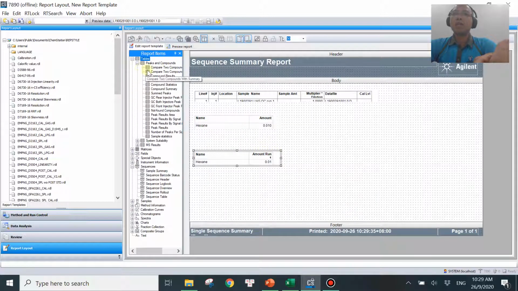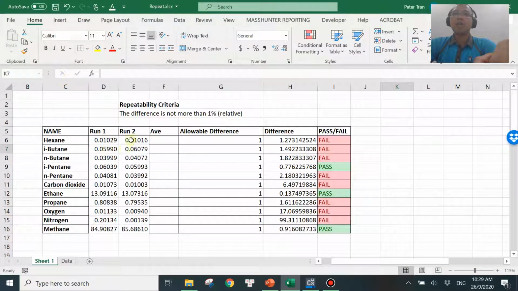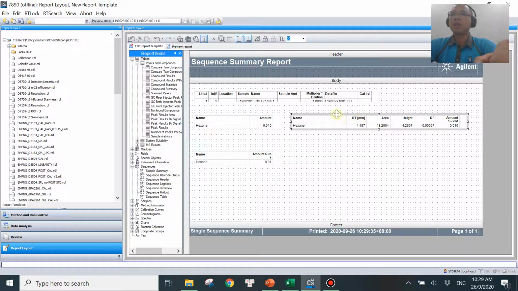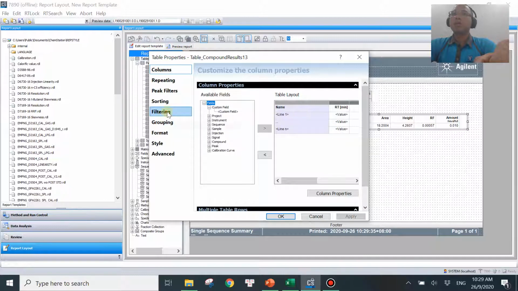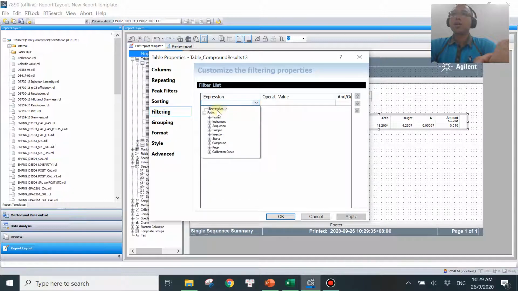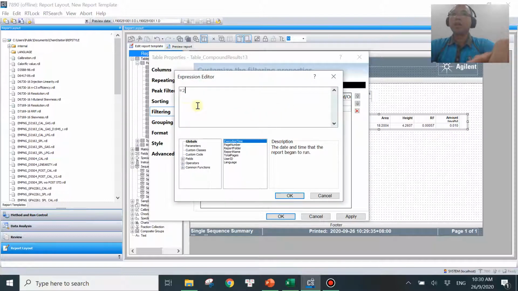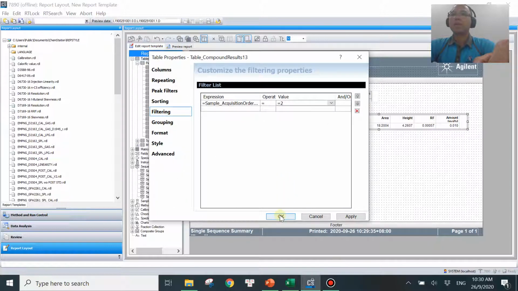Let's repeat the same step for amount number 2, because you need run 2 as well before we start the calculation, right? And again, here, I'm going to go to filtering over here. I just put sample acquisition order number, double click on it, and the value I want to put is number 2, because I'm doing run 1 and run 2, so that will be 2 over here. I'll say OK.